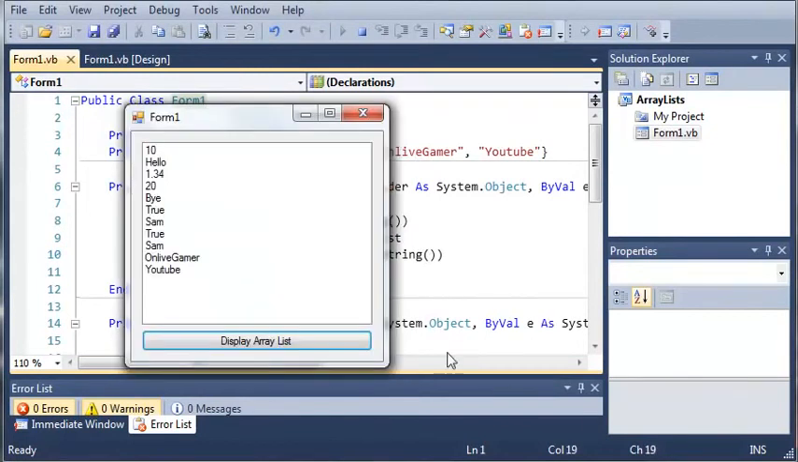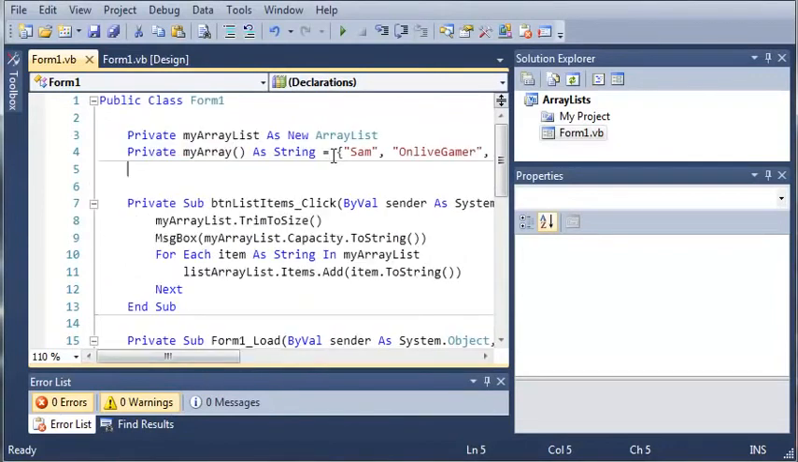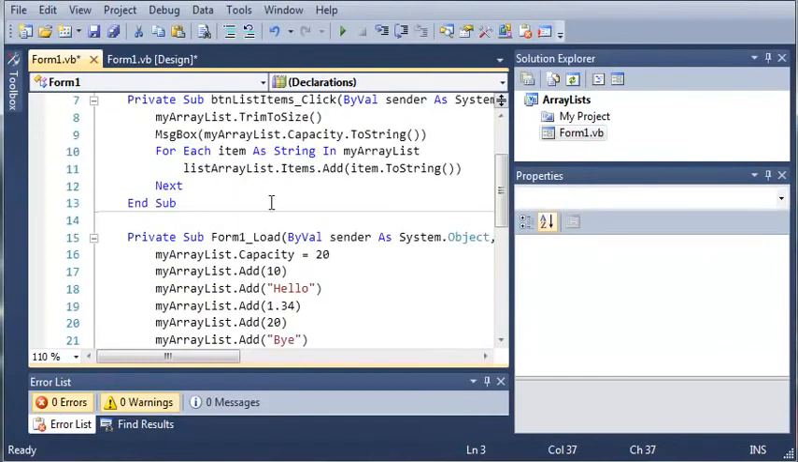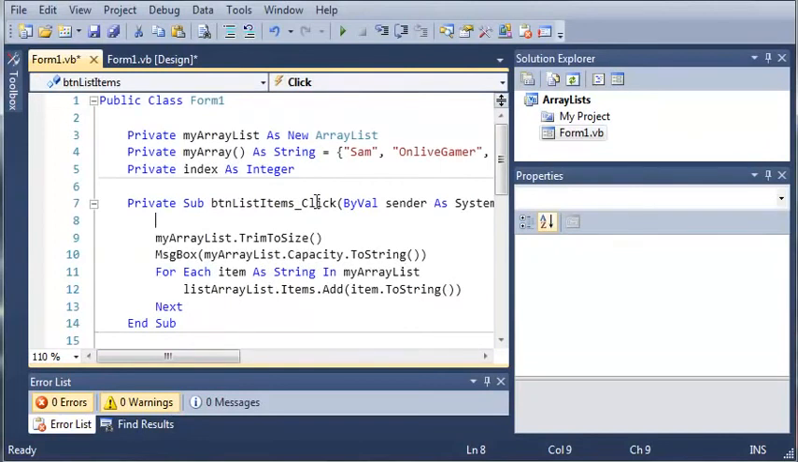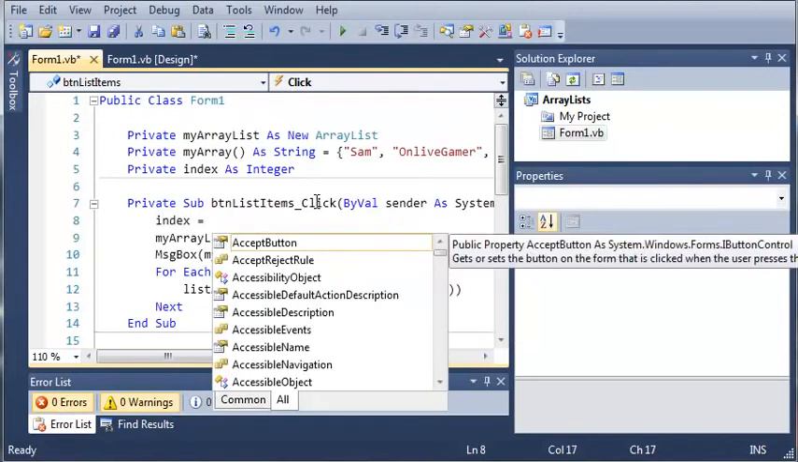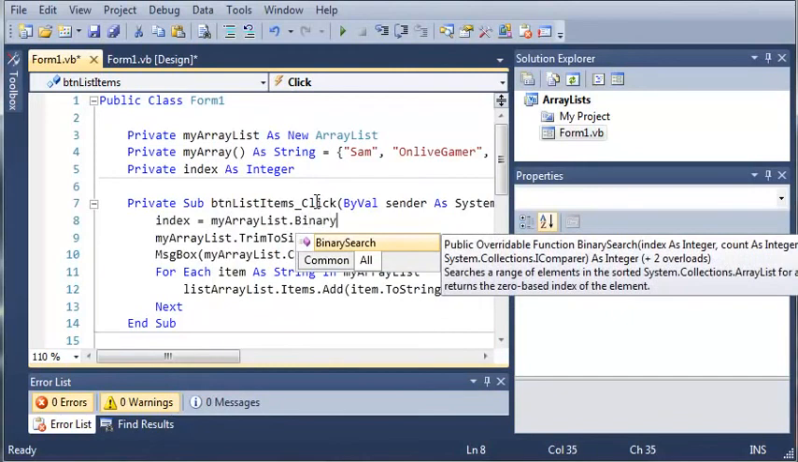So that's some pretty simple stuff there. And for the last thing that we're going to learn in this tutorial, we're going to learn about the binary search. So we'll come up here and declare a variable, private index as integer. Now whenever they click the button list items, we're going to get the index of a certain item in there using a binary search. So let's say we don't know the index of an item and we want to get that. We'll type index equals, the name of our array list, my array list dot, and then we're going to call binary search.